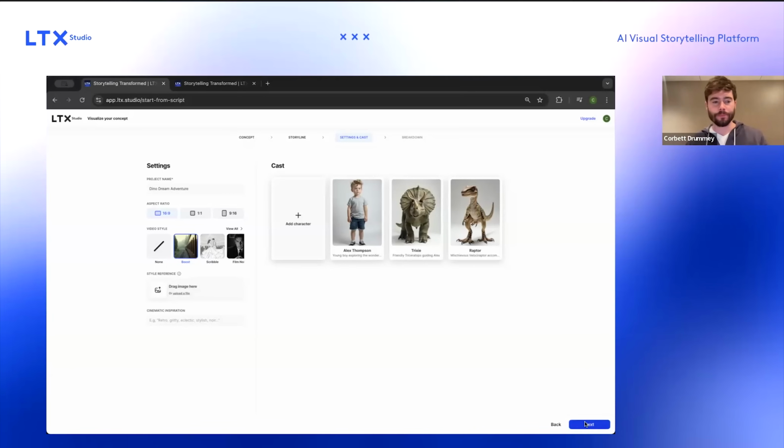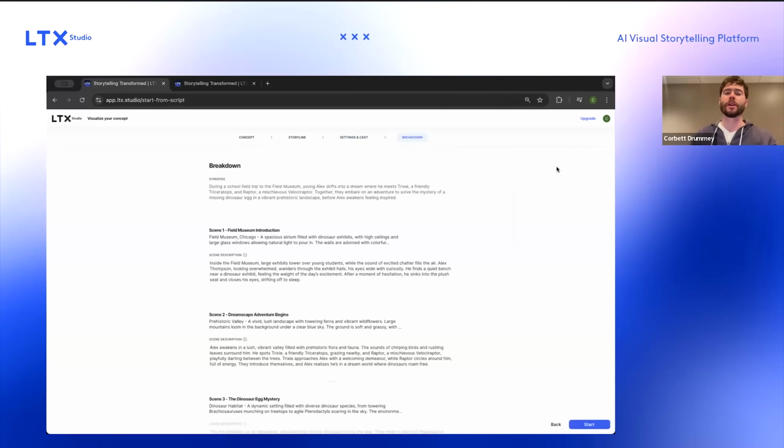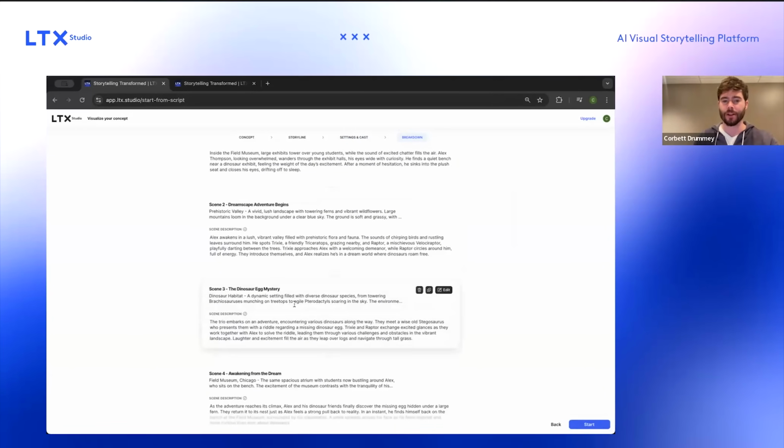Cool. So I'm going to click start. And let's see what it gives us. One first thing I'll cover when it does kick out the project, you might notice when you use this. So here's the breakdown. Again, I could edit these, but I saw the synopsis. It's cool. So we'll just do that.